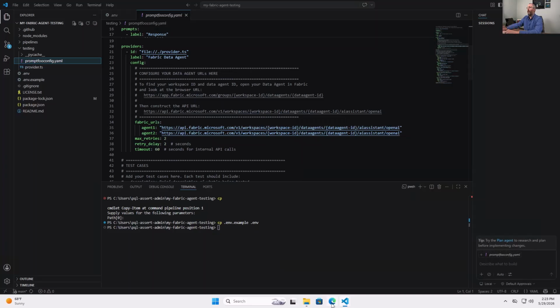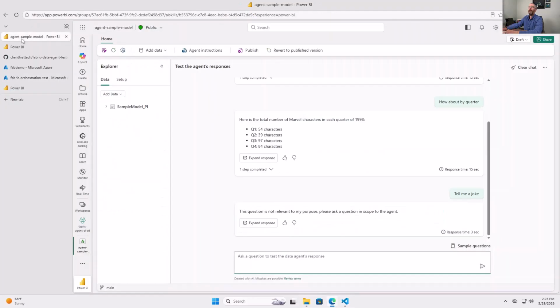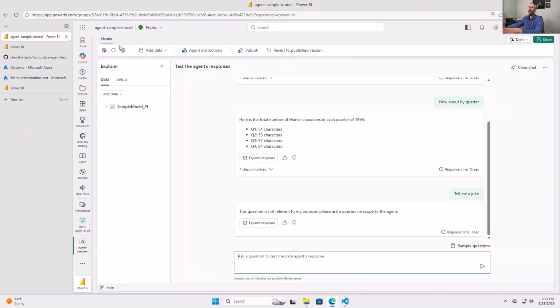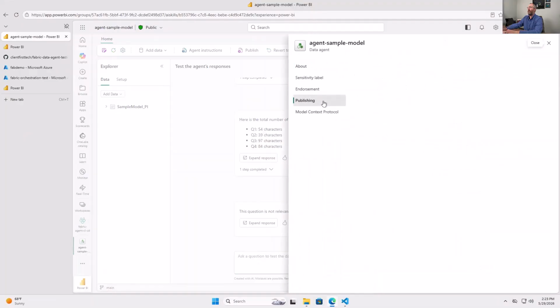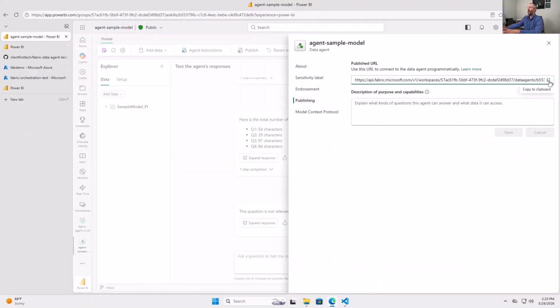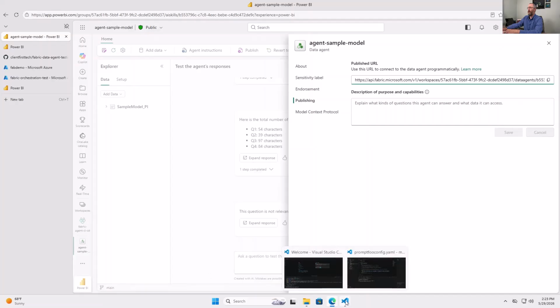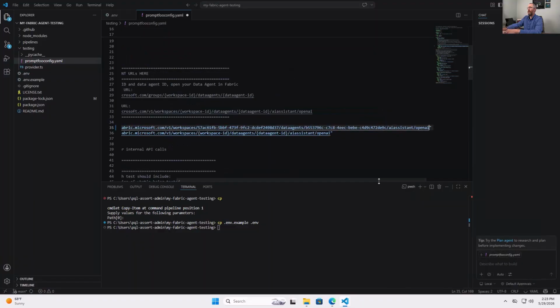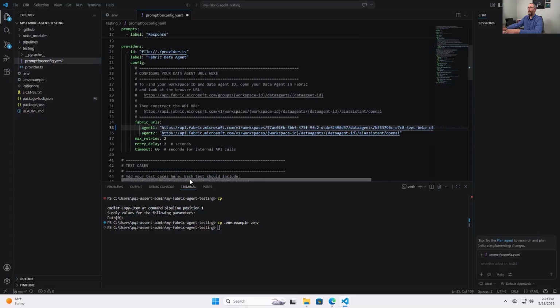In this case, I've got it stubbed out for the workspace ID and the data agent ID, but where do I get that URL? Well, in the agent, if I click on the settings button, I can go to publishing and then copy that URL. Now, when I copy that, I can overwrite this agent and hit paste. Okay, so that registers that agent with the moniker of Agent 1.